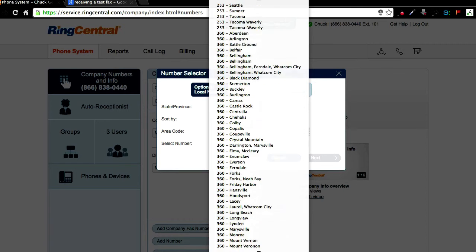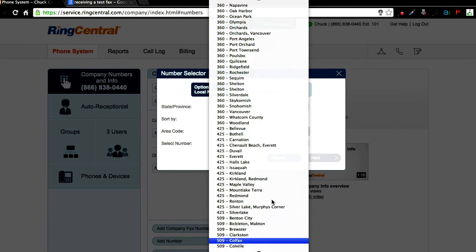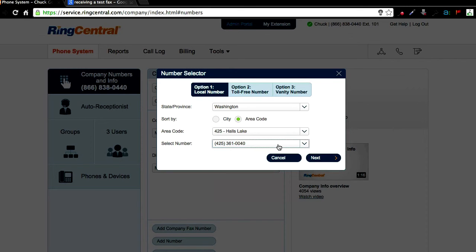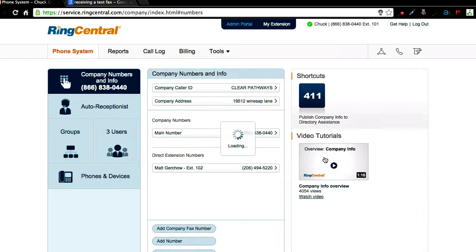So if you've got a brick and mortar business, or if you've got a business where you do a lot of local business, that may be a viable thing to have, a local fax number. So we're getting that set up right now. We've selected the number, and there it is. So we've got our main number, our fax number, and we are set up.